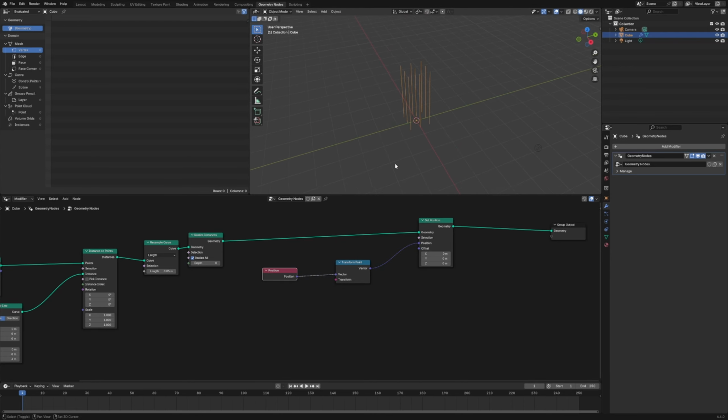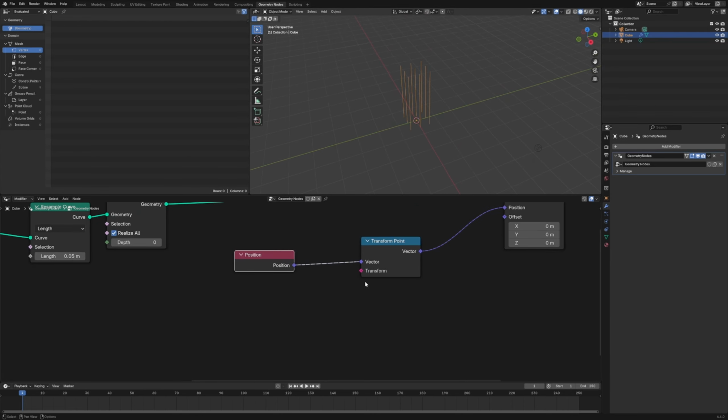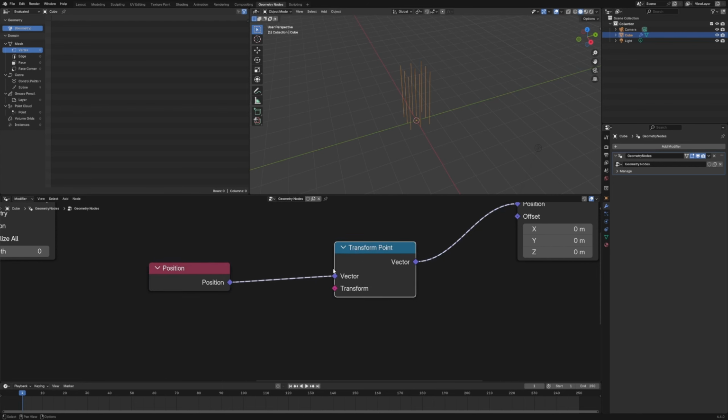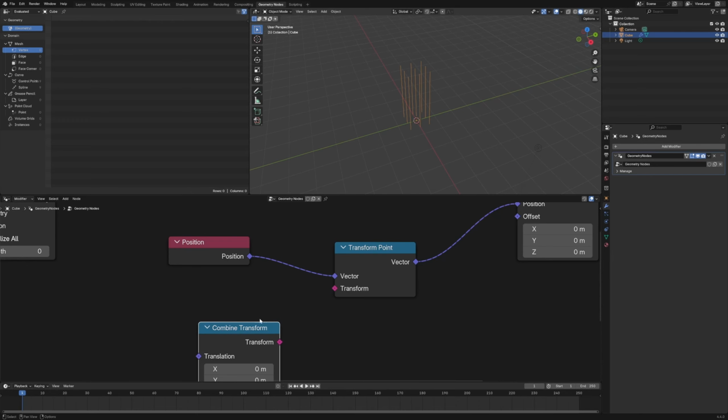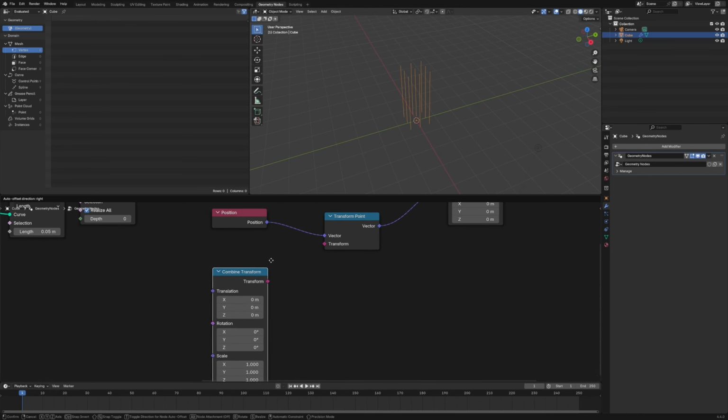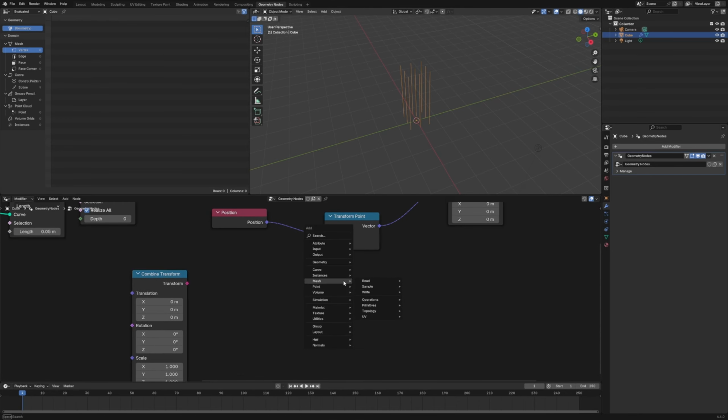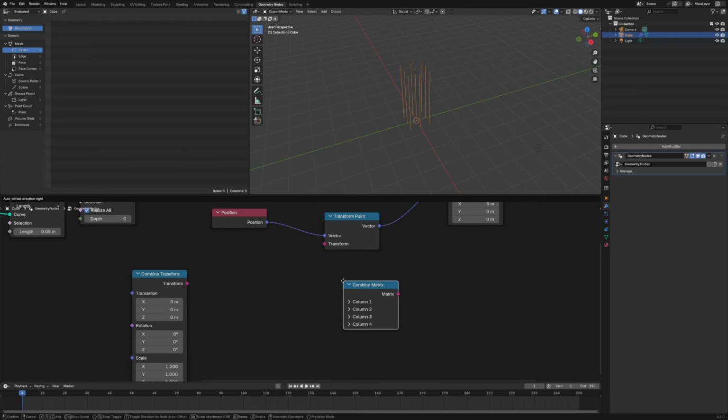Nothing's happening because we're saying the position is becoming the position, and the transform has this red socket now. This red socket is for matrix nodes. So we can then do a combined transform node, and that can be used with all the other different stuff. To make it really obvious, let's look at the combined matrix node.